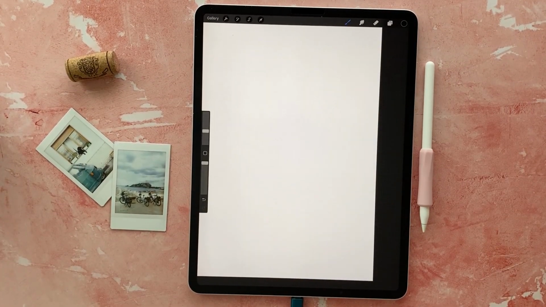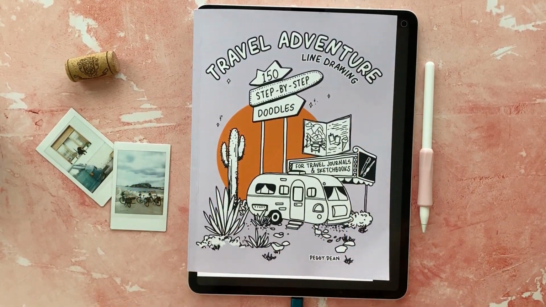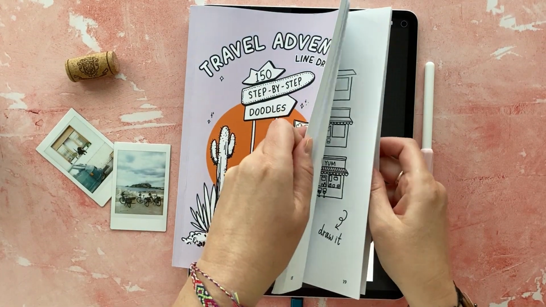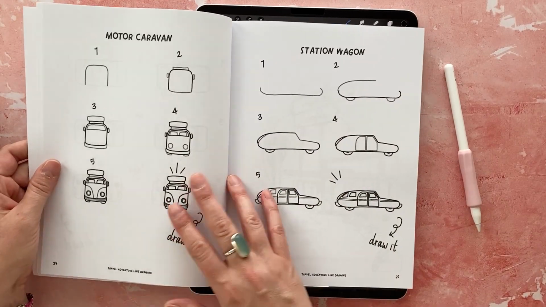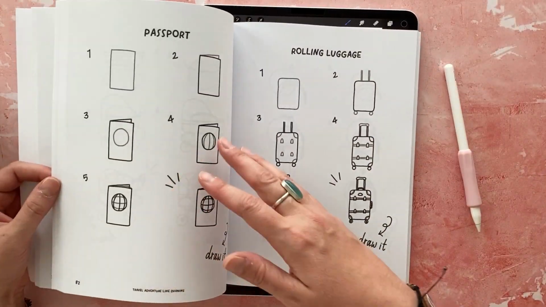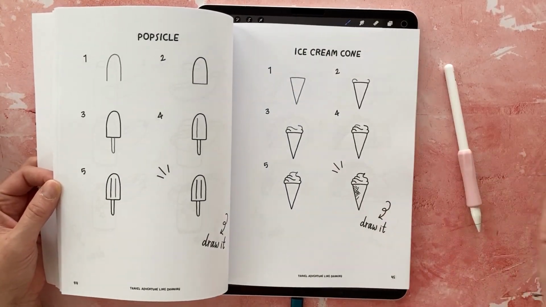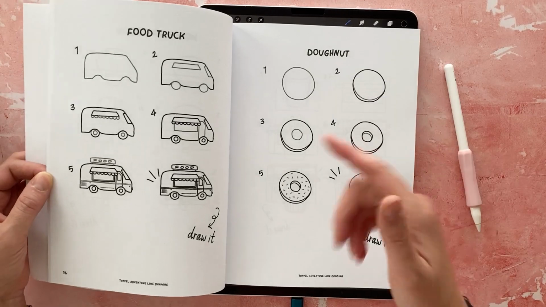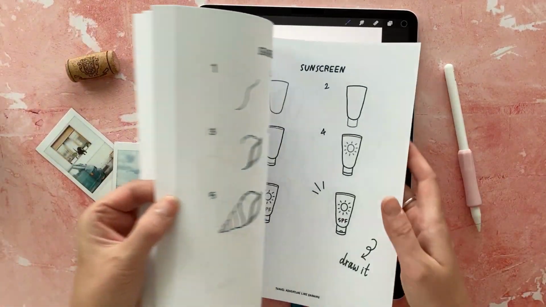The last thing that we need is also available from The Pigeon Letters, and it is this book. This is a new book by Peggy. It is called Travel Adventure Line Drawing, and we're going to use this on the map because what's so fun here is she walks you through how to create all kinds of doodles and things that are travel and adventure related, and they're perfect for putting on a map. Your favorite ice cream shop in town, the food truck that you visited all the time, did you take a hot air balloon ride, all kinds of stuff.